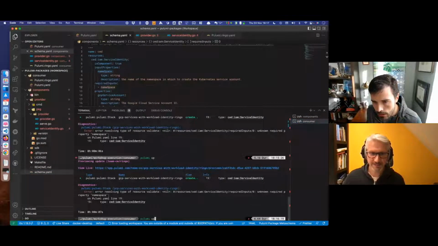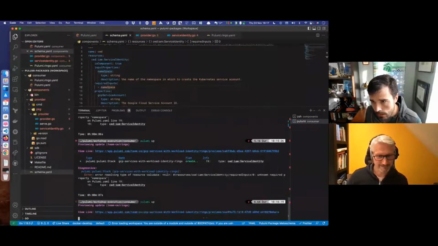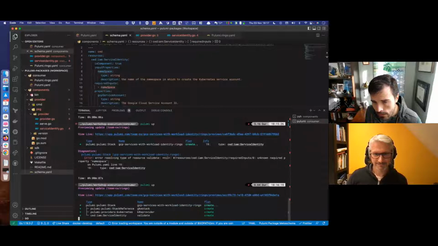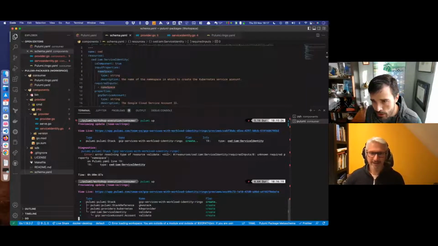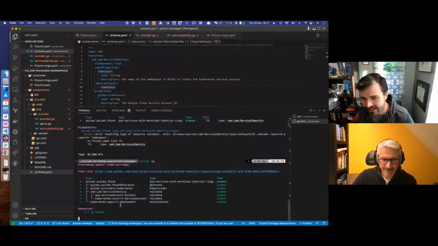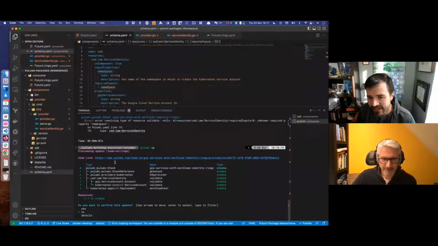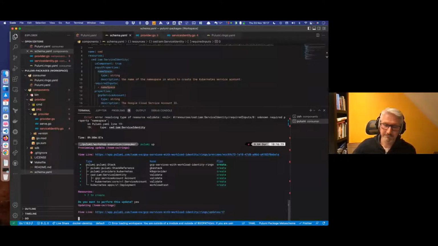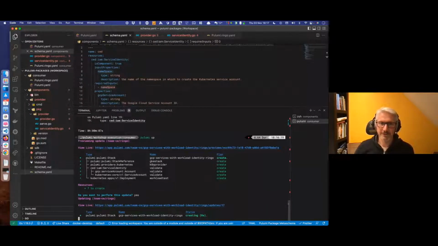Nice. With this in place, I would expect it to work. All right, there it goes. The drum roll proceeds. So you see the stack reference, then the Kubernetes provider created. I'm creating my service identity component with two sub-resources and a workload test. Let's go.